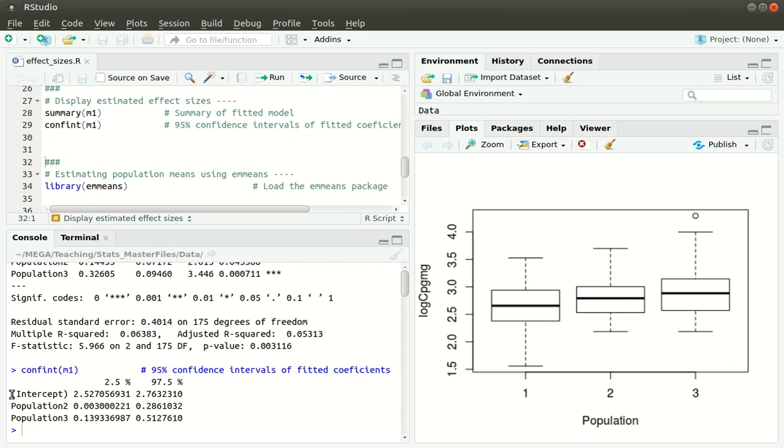So the first row gives the 95% confidence interval for the estimated log cortisol from population 1. And then the second row gives the 95% confidence interval for the difference between population 2 and population 1, and the final row here gives the 95% confidence interval for the estimated difference between population 3 and population 1.